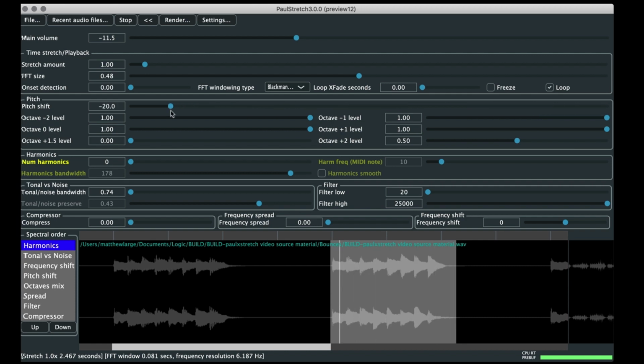Nice. What's it doing? Anyway, that's a lot of fun. So let's put everything back to 0 again and just have the main signal.